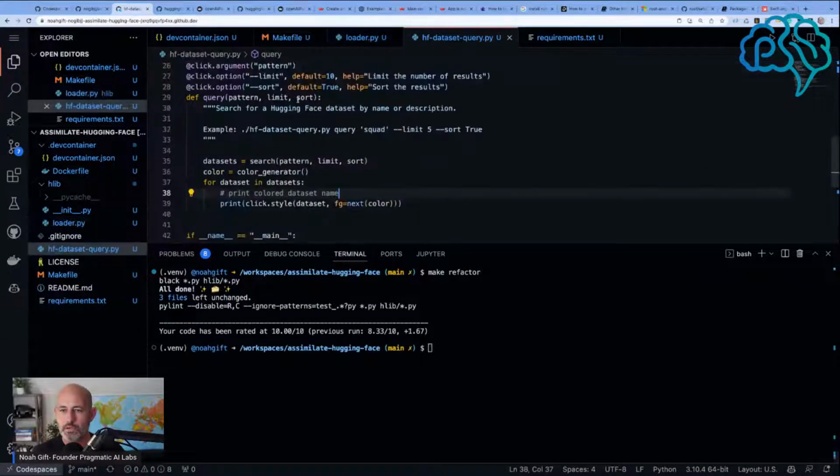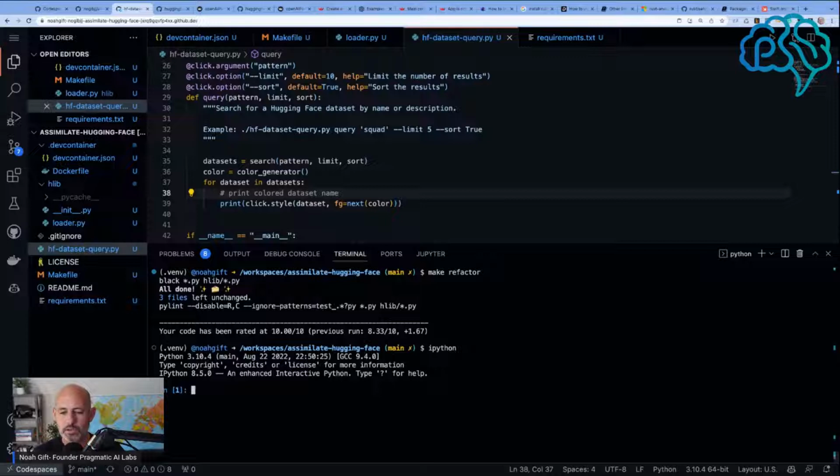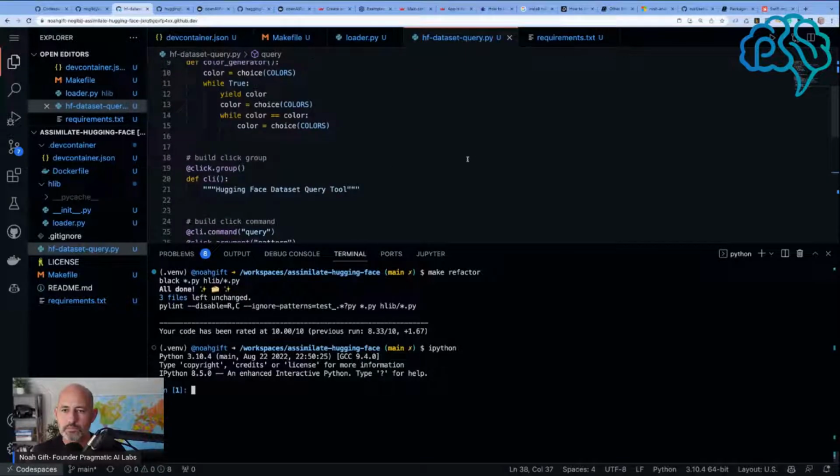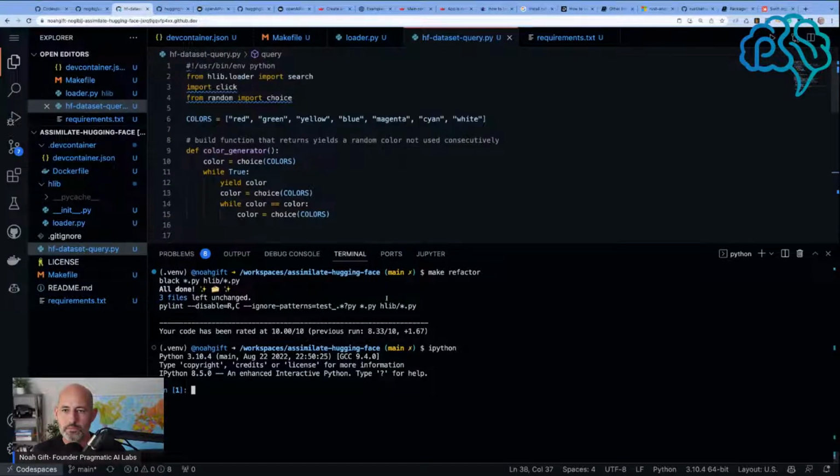Now, what am I doing here? I'm screwing this up somehow. Well, I can just use IPython again. So let's see what's going on. So if I say imports from HF dataset query, import all.